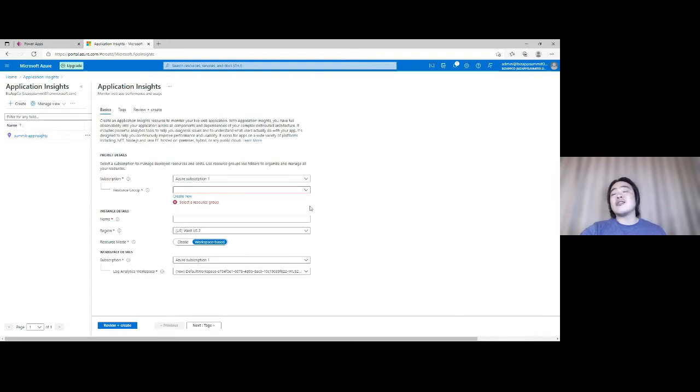Once you get taken to the creation screen, you'll just need to provide a few bits of information. Firstly, you need to specify your subscription. So if you've got multiple tied to different billing accounts, select the one that's right for you. Next, you need to create a resource group or select a resource group.